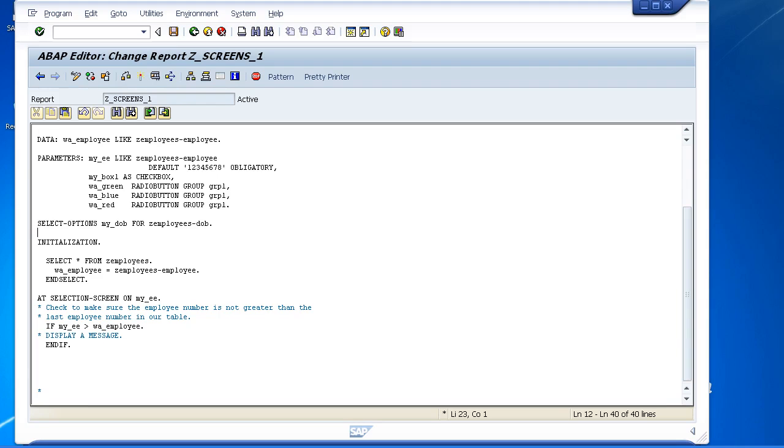We already have our select option defined. So let's add some code. We'll go to the end, and all I'm going to do is recreate the select statement. Select star from Z employees.